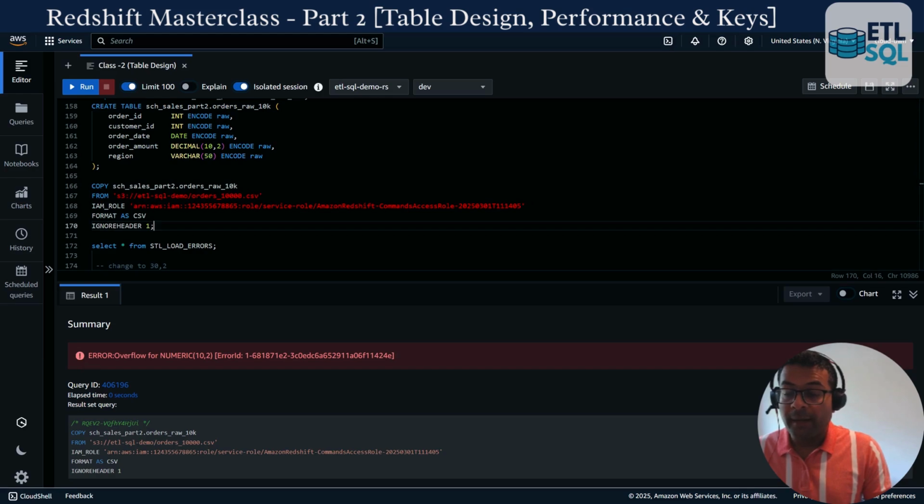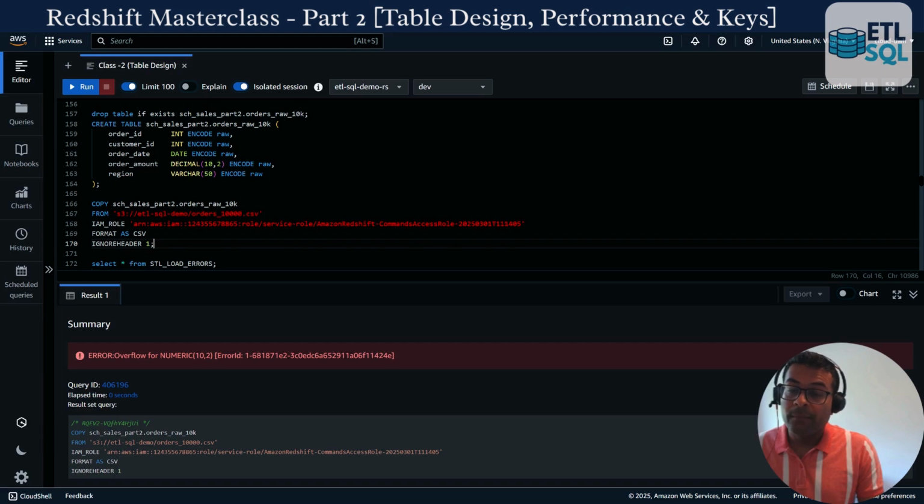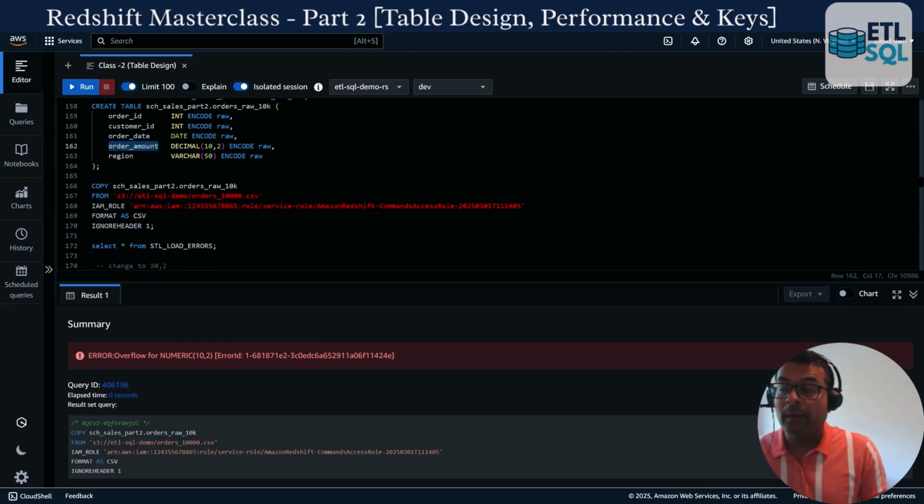So you see here, I'm getting an error, overflow for numeric 10 comma 10, right? Now there is a numeric column, 10 comma 2 decimal column. And when I'm loading this 10,000 order CSV file, it is failing because a numeric overflow has occurred. So I'm getting a value for this column which is more than 10 comma 2, right?